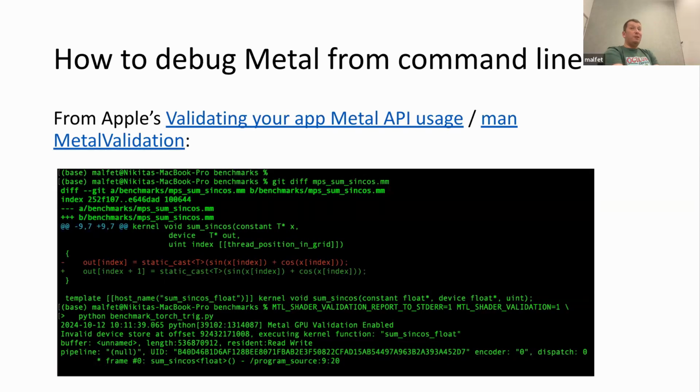So how to debug Metal from the command line? Again, it's not really a good idea, but you can use some environment variables, which are much better documented on a man page called metal validation if you're on your Apple laptop, but the same environment variables are mentioned on the Apple documentation website.